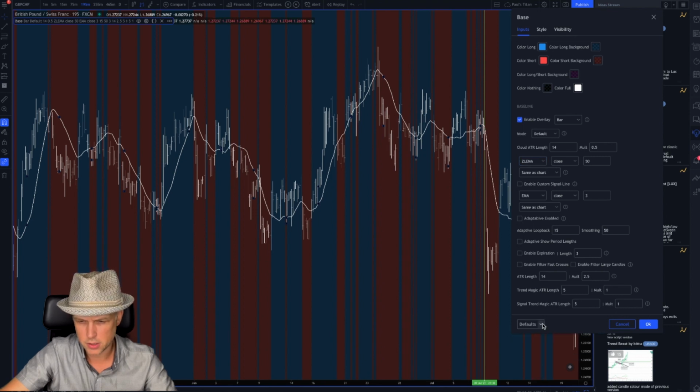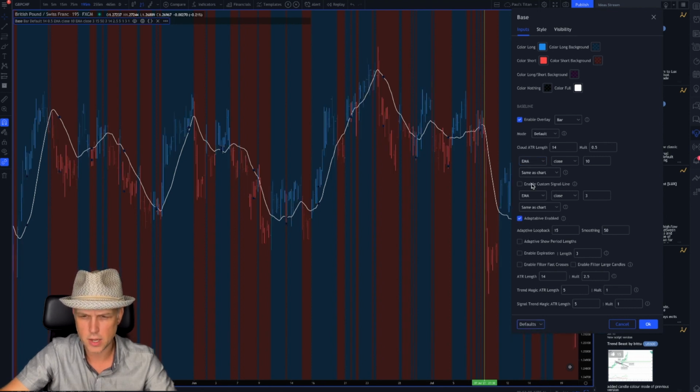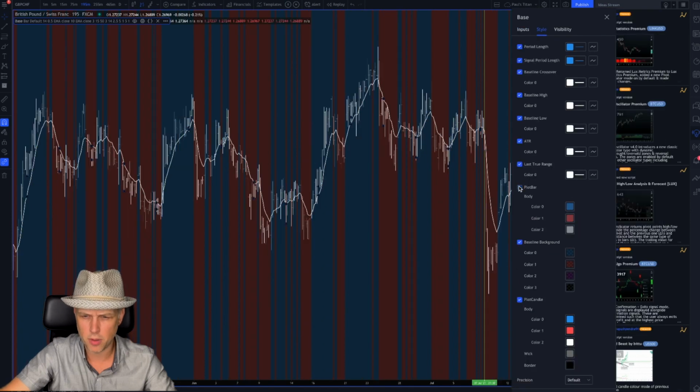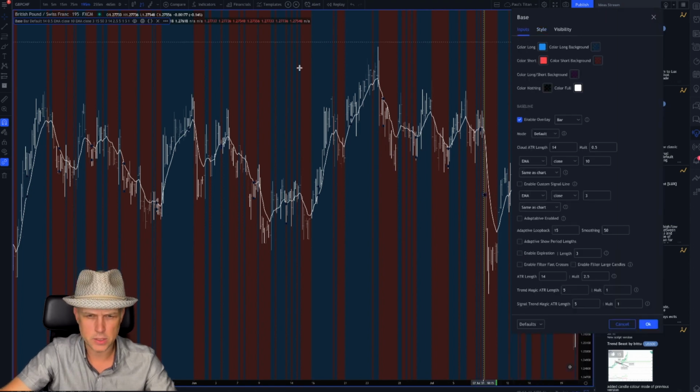This is the default. Let's go see what the default is here. So reset settings. Okay, so the default has all kinds of colors. The EMA is nice and short, and it's adaptive. So I'm going to take off adaptive. We're going to get to that. I'm going to take off the plot bar, and I'm just going to have the background on the chart. That's it.